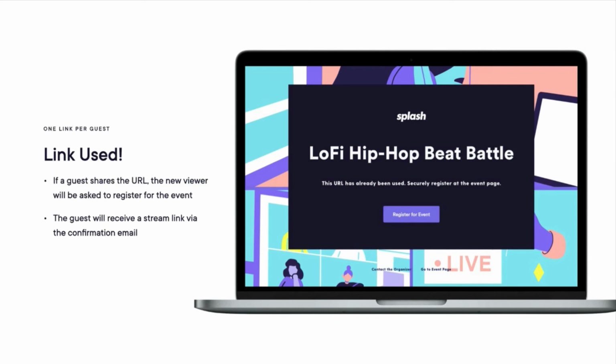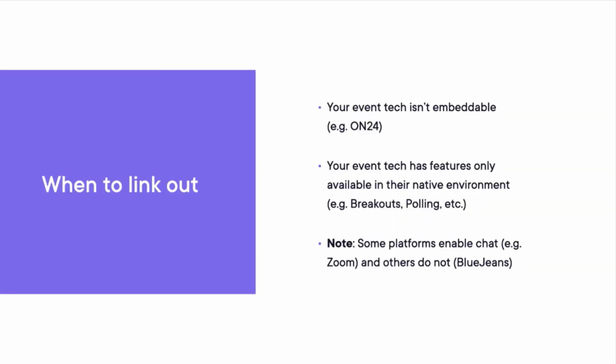Rachel asked a great question. How do I choose whether to link out or to embed? I think I mentioned this a bit earlier. So a few options, Rachel. Sometimes it's just going to be comfort, but other times it's going to be based on, is the event tech you're using embeddable? Not every platform that you use provides an embed code. The one we're using today, ON24, isn't embeddable. Therefore, I would link out.